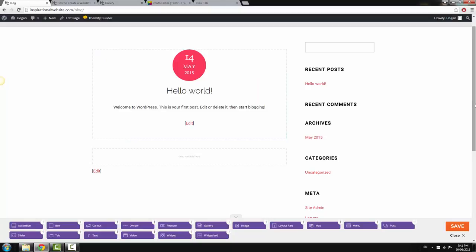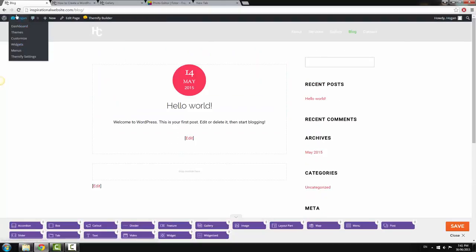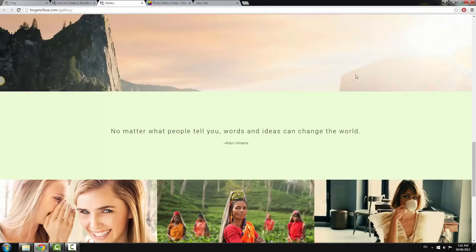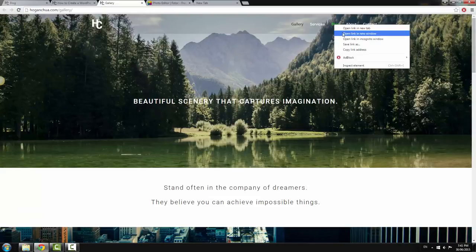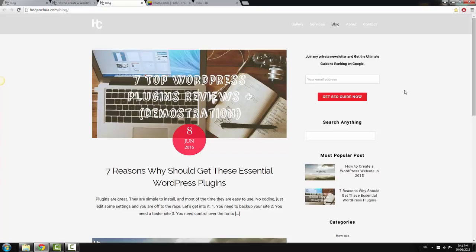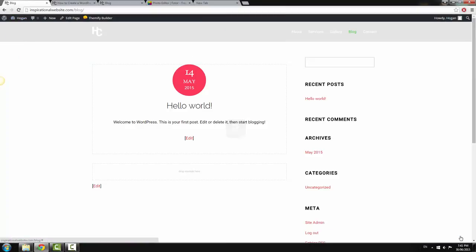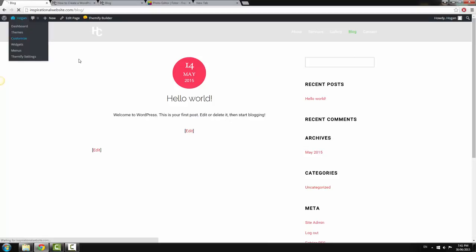Now we go to customize and edit the sidebar here. So it looks like I'm going to find the page, open a new tab. So the sidebar looks like that. We need to edit it. So let's go to here and click on customize. Okay, I'm going to save it and then close it first. Now go to customize.